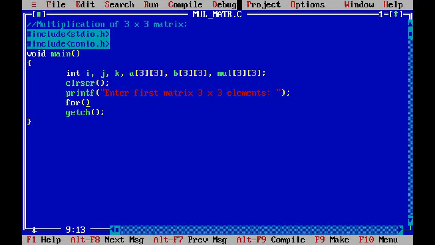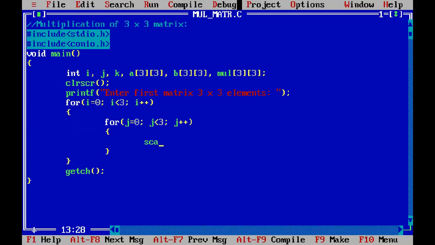As you know, to store and print the elements, two for loops are required. One is the outer loop: i is equal to 0, i less than 3, i plus plus. Then the second one is the inner loop: j is equal to 0, j less than 3, j plus plus. Inside that I can write scanf %d comma ampersand a of ij. Okay, this is the storing code, the storing of matrix elements.